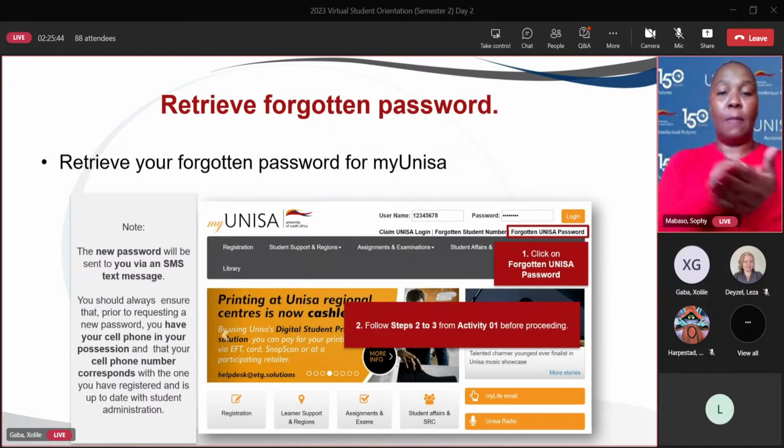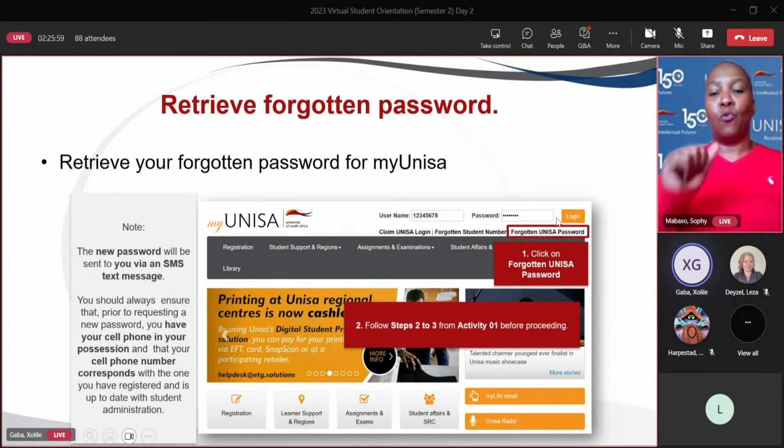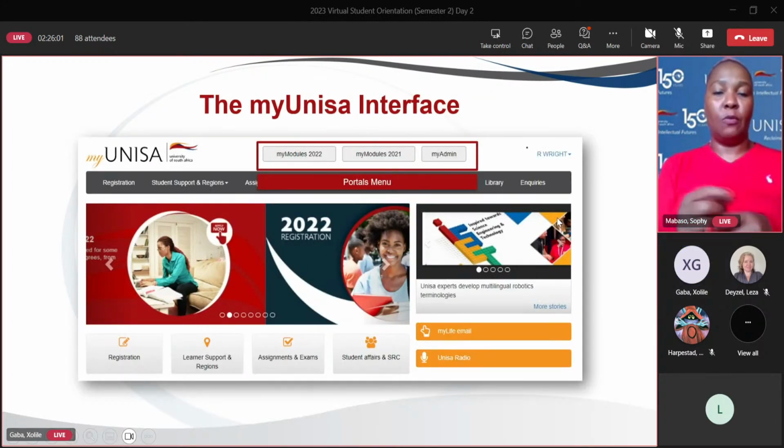Right, and in the event that you forgot your password, the next option is to click on Forgot Password, and then their steps will be similar to what we followed when we claimed the MyUnisa account. A new password will be sent to your account, and you will be able to log into the account again. Now that you have logged into the account, this is your MyUnisa interface.